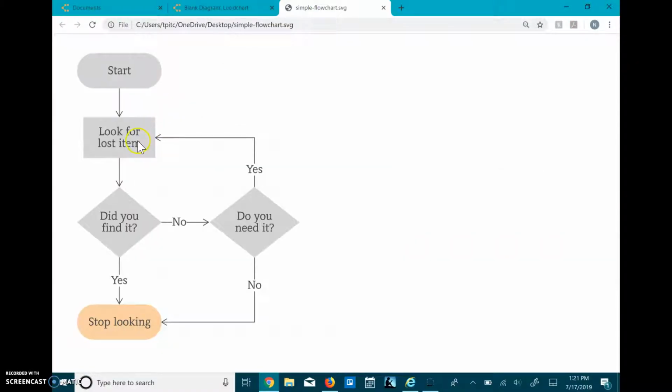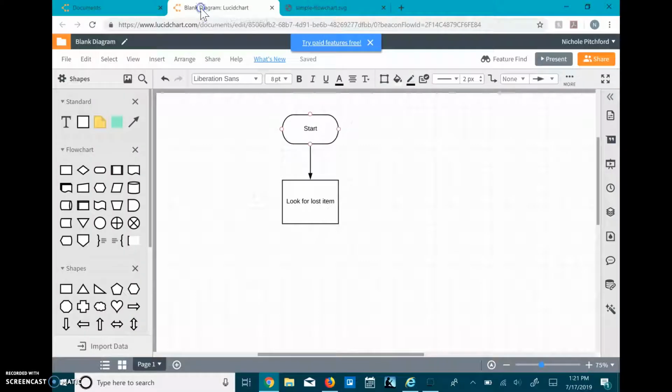All right, so let's go to our next symbol in the process. So look for lost item. Now we're going to go down and make a decision. Did you find it? So now we need our diamond shape. Let's grab that, put that on our workspace, and we're going to double click. Did you find it? We're going to type that in.